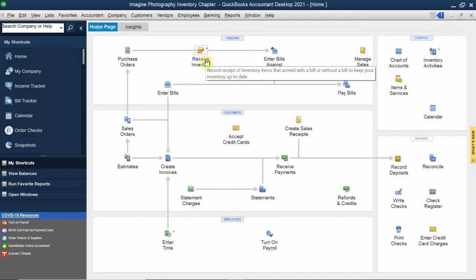Receive the inventory. We need to receive the inventory. Now, there, you notice this? My receive inventory has a tiny triangle on it, okay? And let's go ahead and toggle and see what those 2 triangles say. Now, I have 2 options. I can receive the inventory with a bill, or I can receive the inventory without a bill, all right?